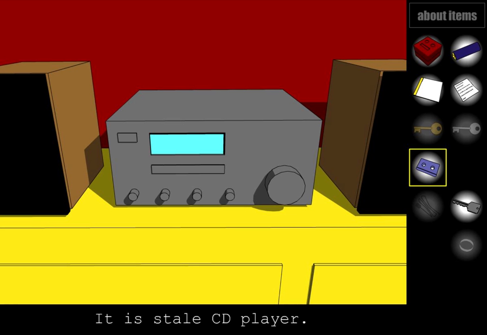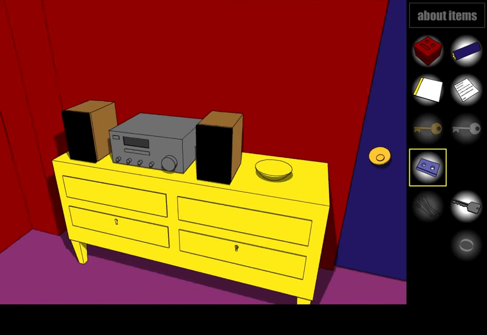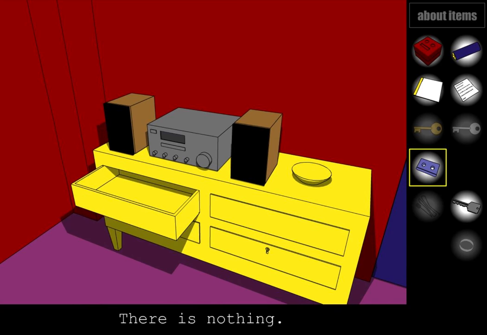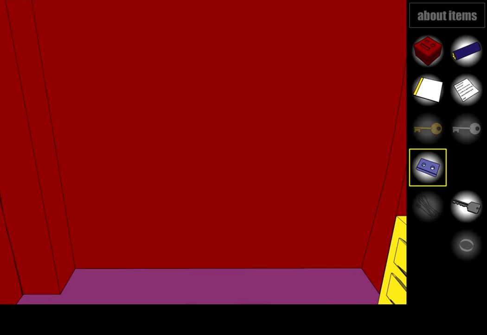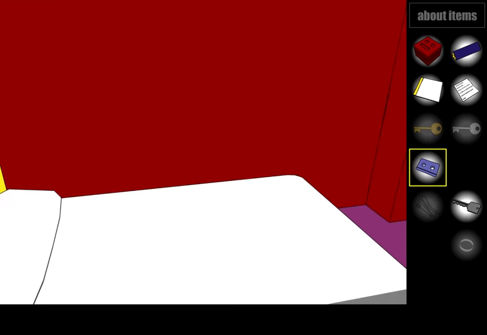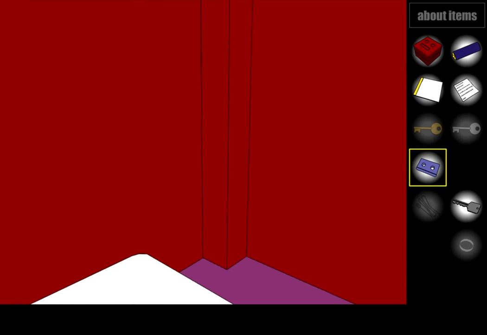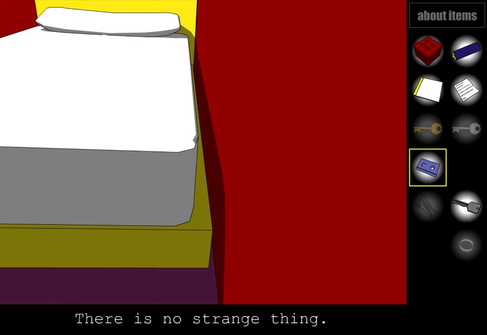We have a key. We seem to have run out of things to put keys into, though. So that's unfortunate. Tiny glass plate. Can't open those. There's no strange thing. Nothing behind. How do I get back behind the bed? Get behind the bed again, is it? Ugh.